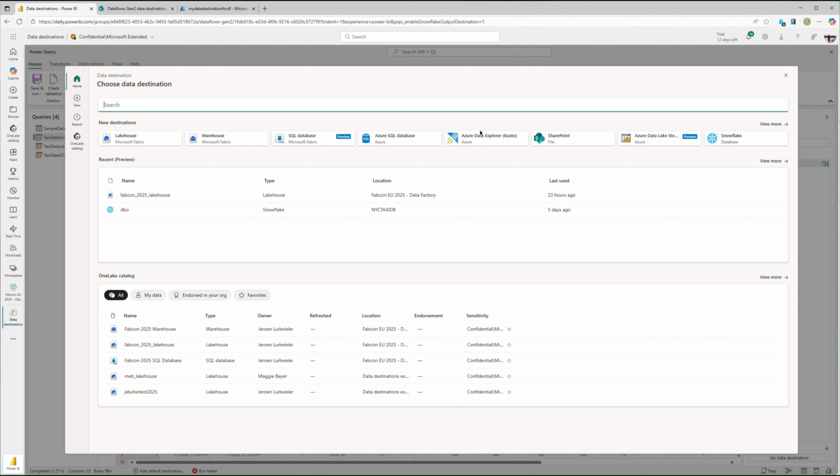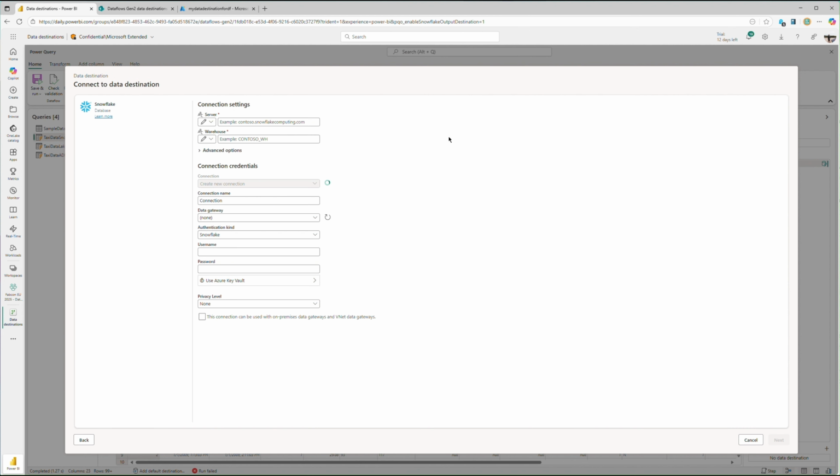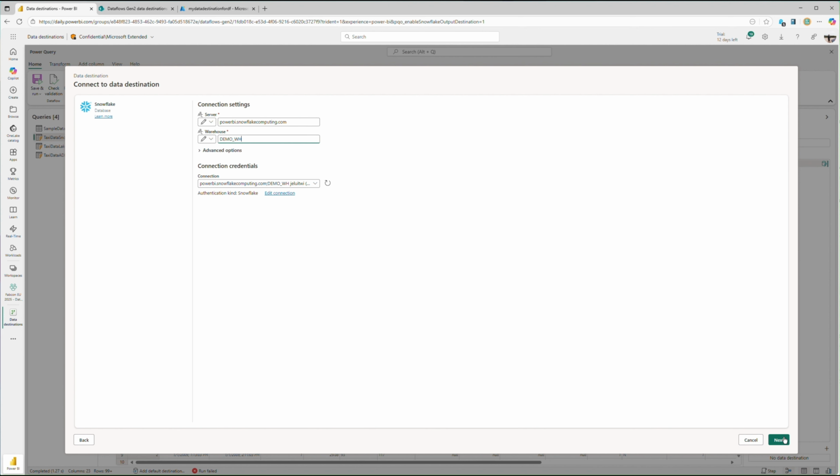Now within the Data Hub, you can see that we also have on the top here a list of destinations that you can write to. Most notably, SharePoint doesn't have the preview tag anymore, so we are announcing that as GA. And Azure Data Lake Storage and Snowflake are now shown as well. For this one, we want to write to Snowflake. We click on Snowflake, my connection is set up, and now we hit next.